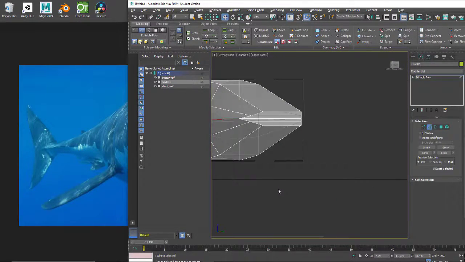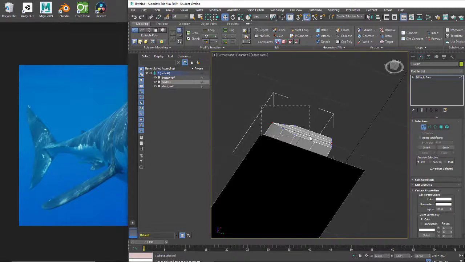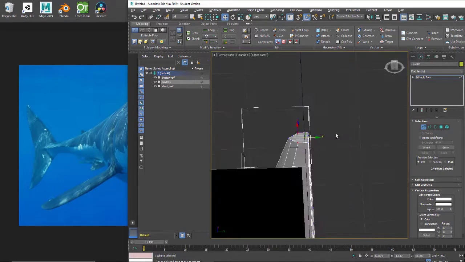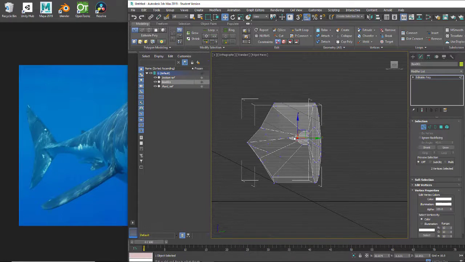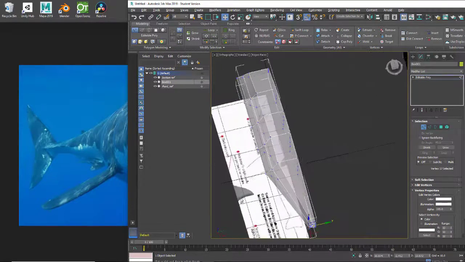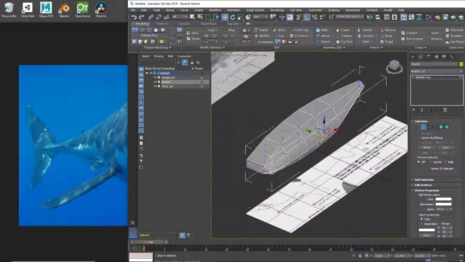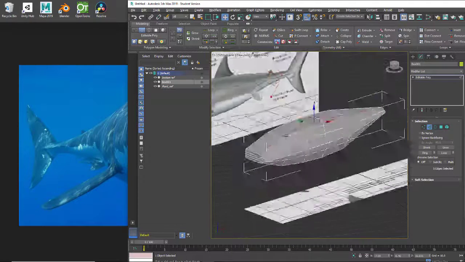Okay, now we're just going to take all this tail info and shrink it all in. I'm going to go into vert mode for that. I've selected. Pull these in. Okay. Again, I'm just having problems selecting my edge loops. But I want to tuck this in.